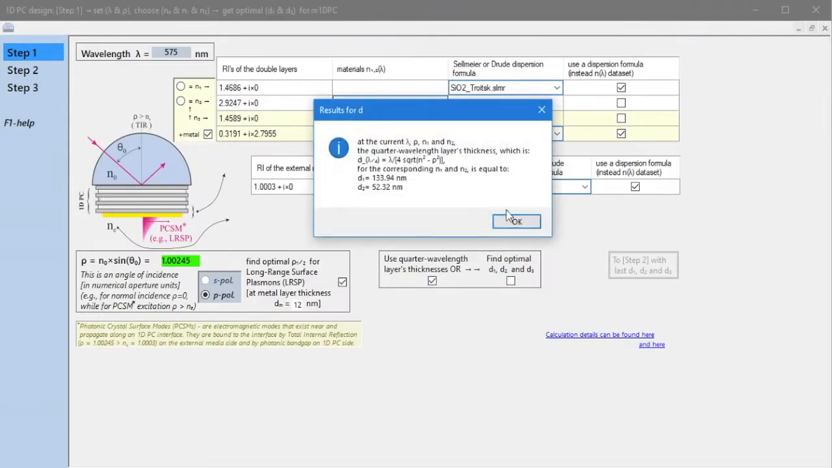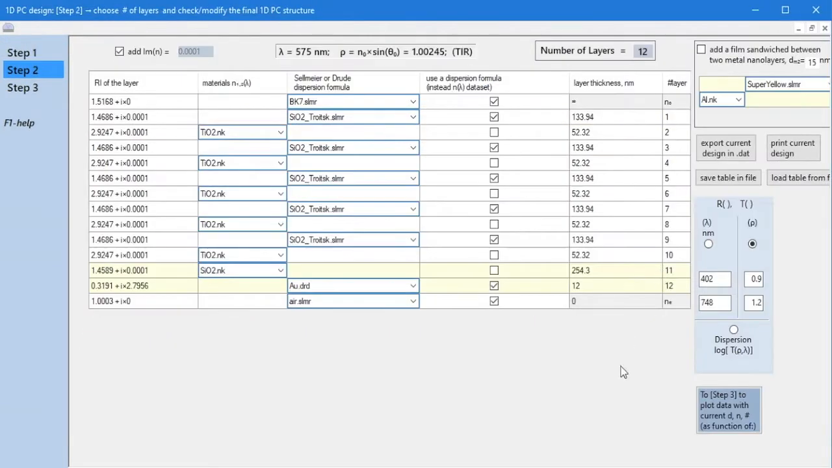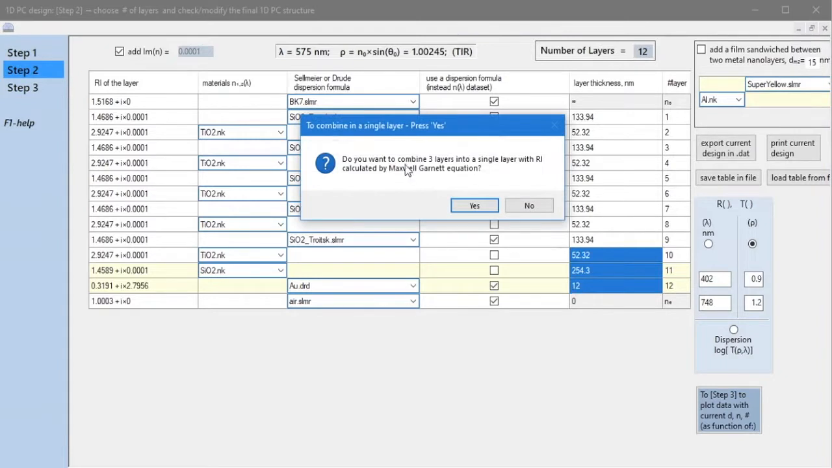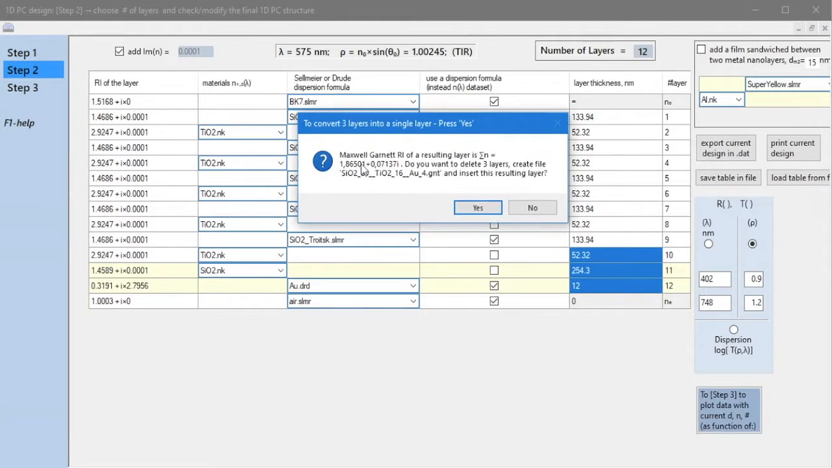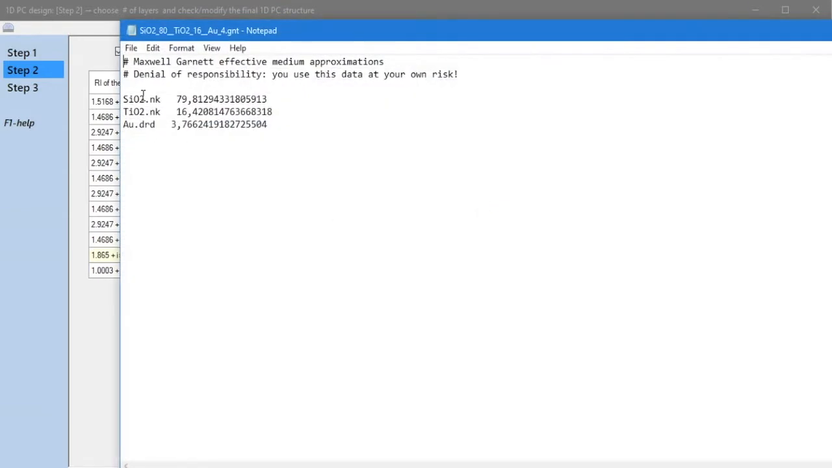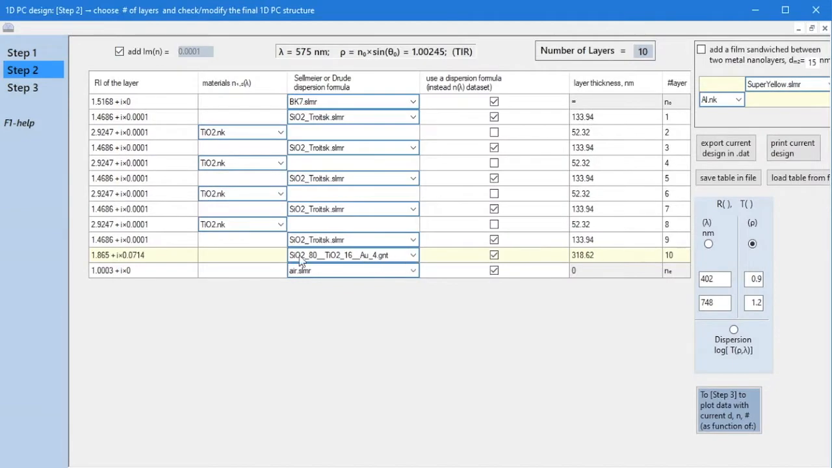You can also create such files either yourself or you can tell the program to create such a file in step 2. For example, let's take 3 of these layers. The program will ask us whether we want to make this Maxwell-Garnett mixing. A new layer will be with this index of refraction and a new file will be created with this name. We say yes, and we have this file. And here we see this file with this refractive index.